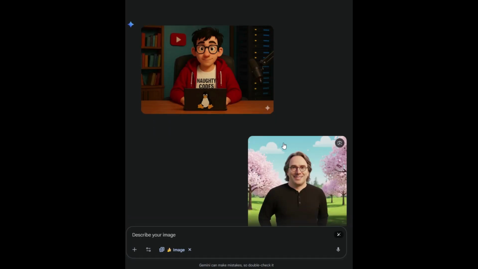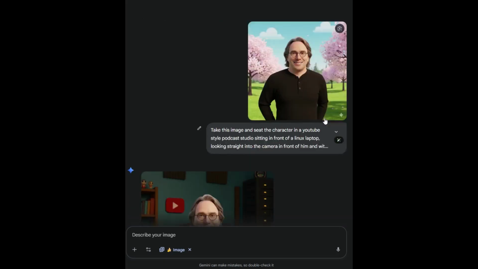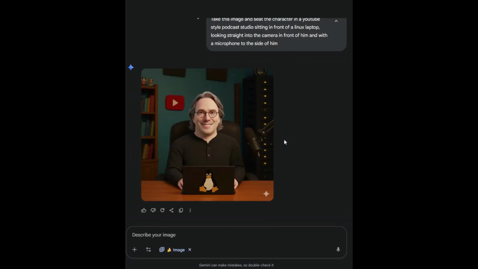So what I did was take the edited picture of the Linus Torvalds 3D style character, and I said take this image and seat the character in a YouTube style podcast studio, sitting in front of a Linux laptop, looking straight into the camera in front of him and with a microphone to the side of him. And there we go. That's the picture I was looking for when I originally tried to add Linus Torvalds to that selection of images originally created.